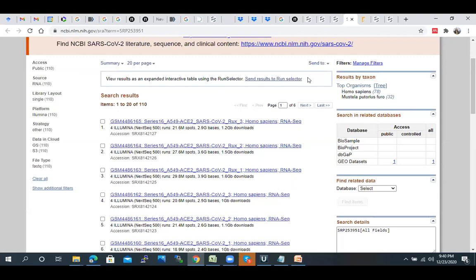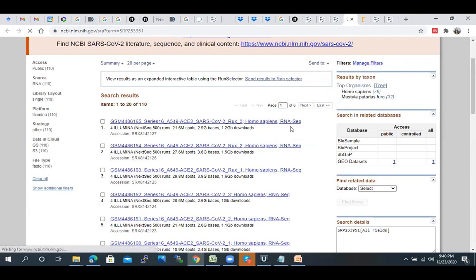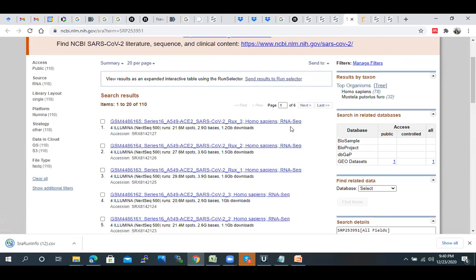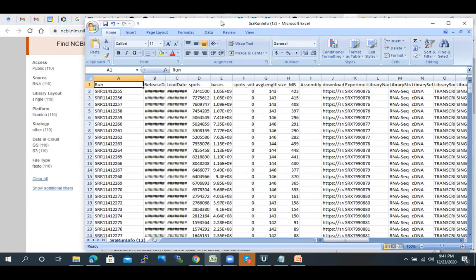So what we can do is go to the Send to option, select File, and then under the format select Run Info. With this, we will be able to create the SRA run table. Let me show you what this SRA run table contains. It contains only the information related to the samples. So this is the SRA run table.